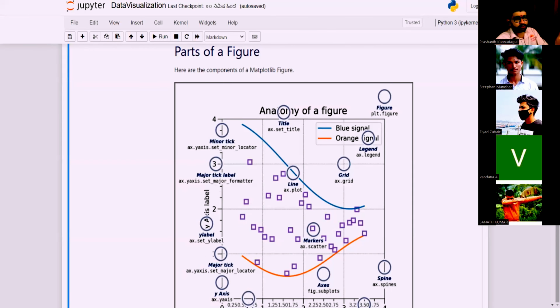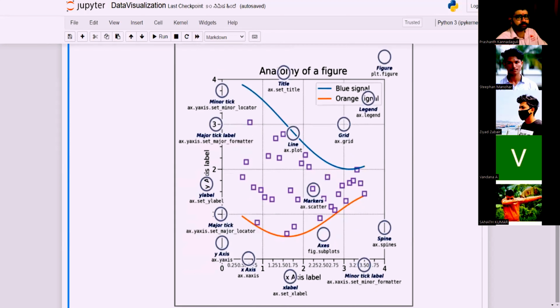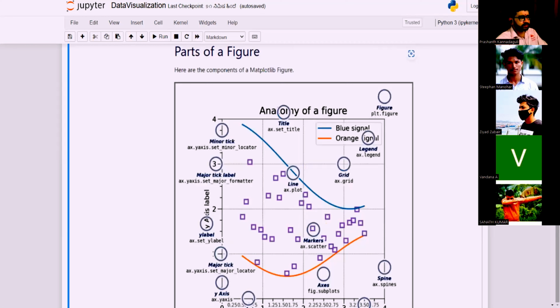In a figure, what are the various components that you might see? It's not true that you'll always see all the components which we are going to see now. Some of the components might come, some might not. In a general representation, these are the various components you see. On the top, it's called the title. I will write the title over there. It says anatomy of a figure. That means it's the title of this particular graph that you're seeing.